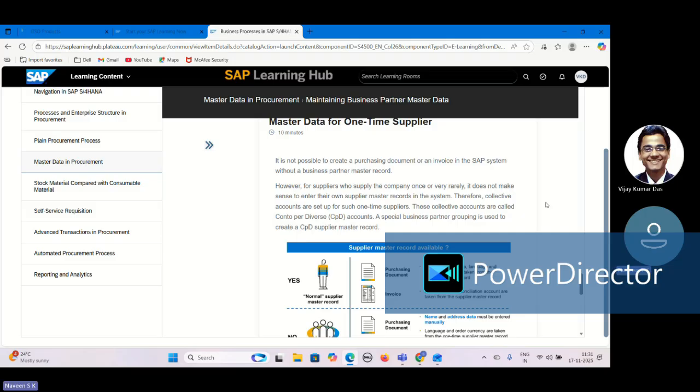So now the account group controls the partner function. Even the account group controls whether it will be a regular vendor or a one-time vendor. For the one-time vendor, we need to use the account group CPD. Earlier we had account groups like 0001 and KRED, which are the ones we generally use to create vendor master in ECC. Similarly, CPD is the account group used to create a one-time vendor master.